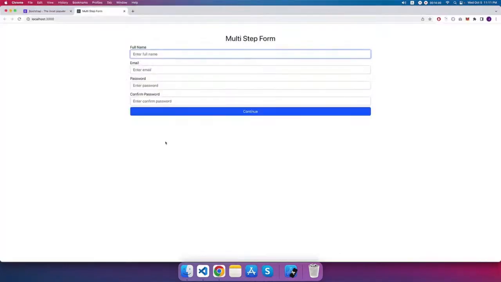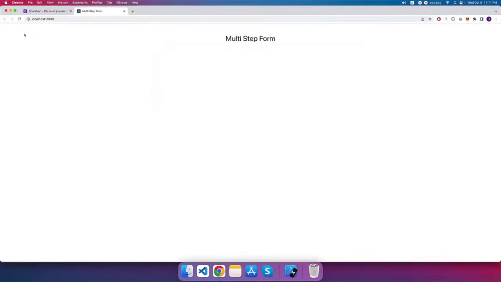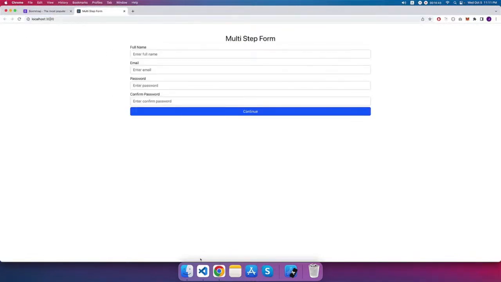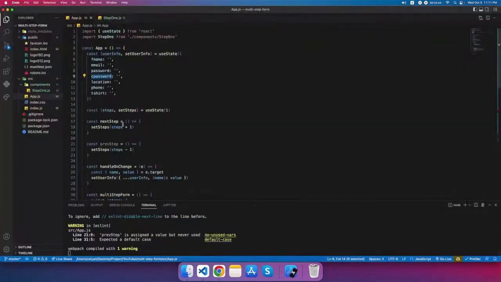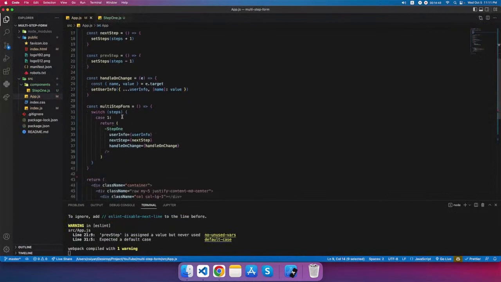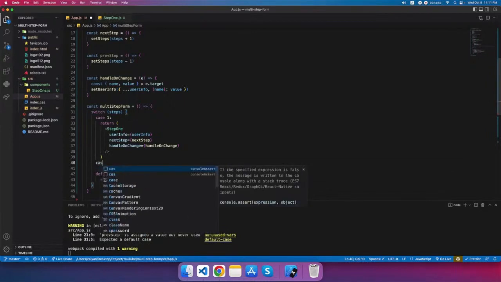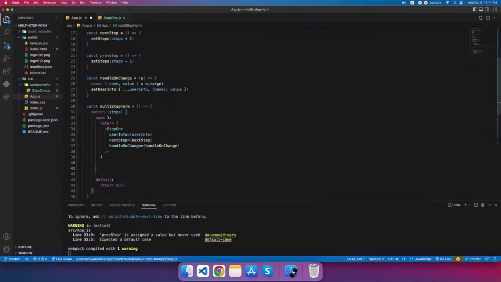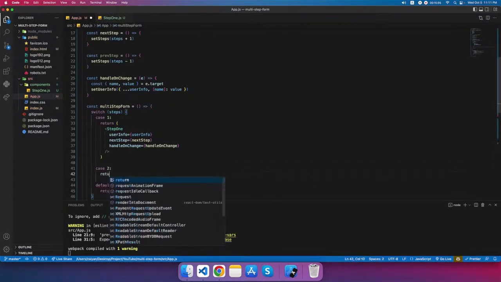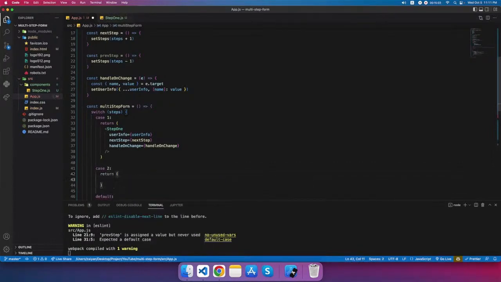And you will see the form here. If you click here, you see nothing because we don't have anything in the switch statement. On the switch, you can see there is a case, but we don't have any case here. So we will have default, and then return null. Okay, and the next case is case 2, and then we will return this step 2.